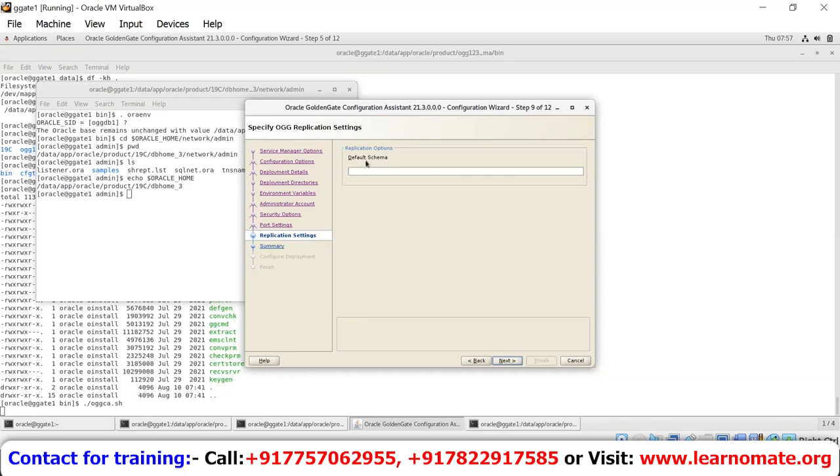Okay, so this default schema means whatever heartbeat table or checkpoint table you need to create, it gets created inside this default schema. So you provide the default schema over here. Once you provide the default schema, a globals parameter file is created. And under the globals parameter file, you define the user.